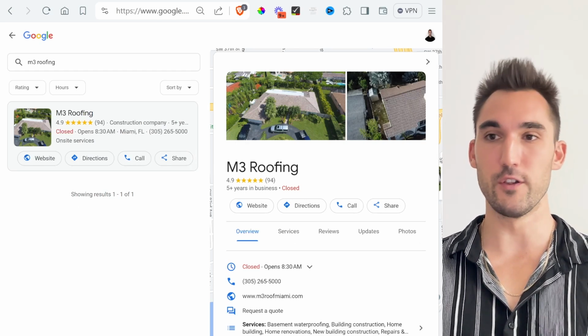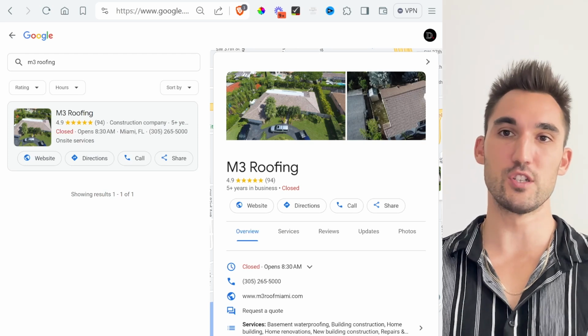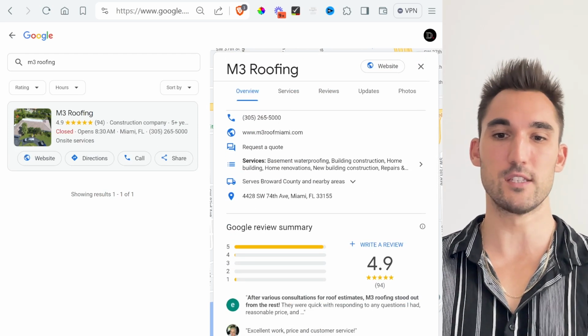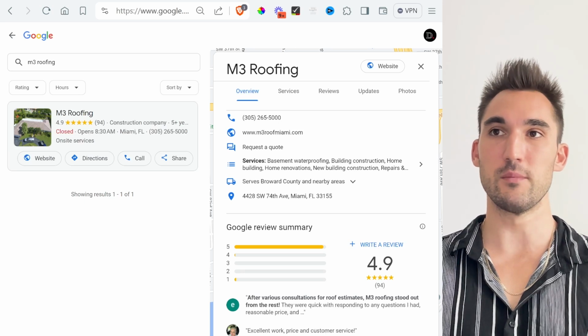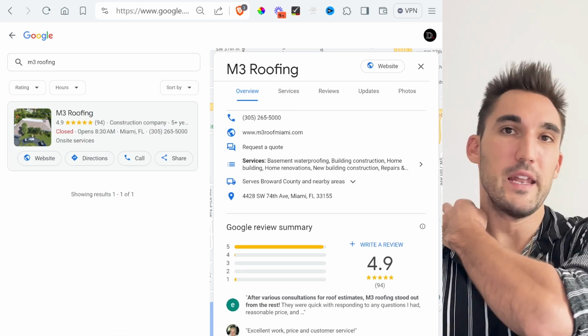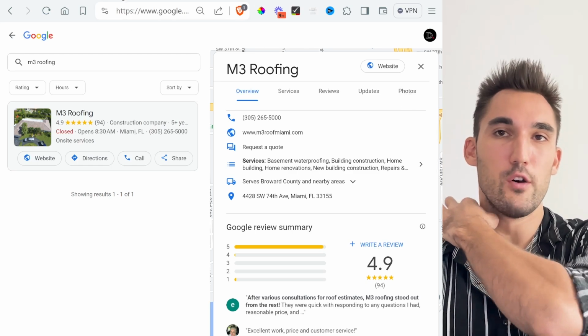Just make sure you have this filled out. You got a couple of good images on there. You've got your open hours, you've got your link to the website, etc. Fill that out because you're going to get some easy free leads that way if it starts showing up for any of the keywords.